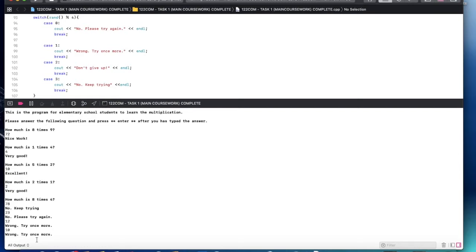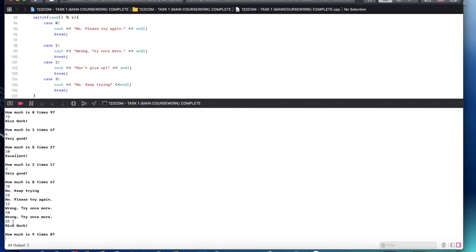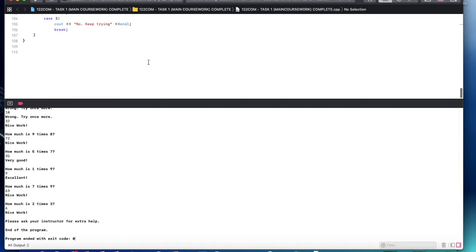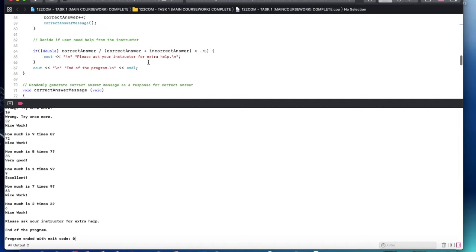So this time I'll put the right answer. Only when you get the right answer will it print out another question for the student. At the end it will print out, please ask your instructor for extra help, because the percentage of correct responses is lower than 75%.